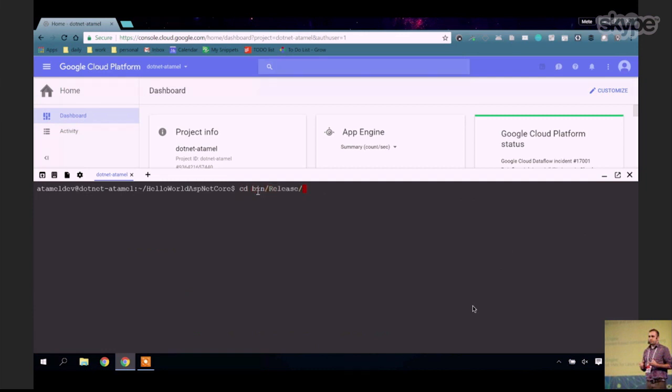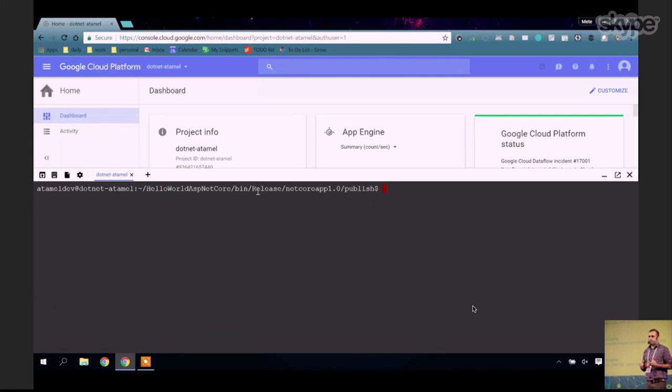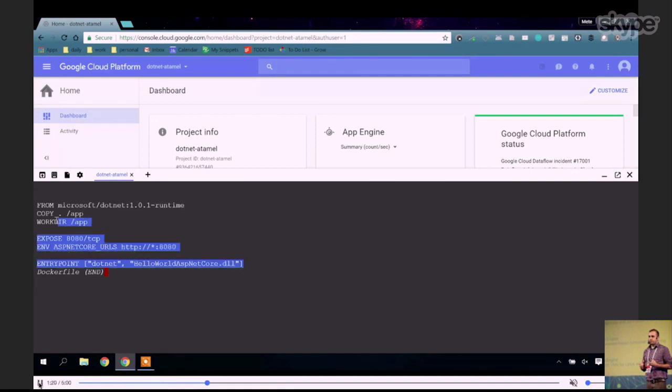All right, so we got our DLL. We'll go to the release publish folder, and you see that we have all the DLLs. I'm just going to copy the Dockerfile that I already have, and then we'll take a look at the Dockerfile quickly, and I'll explain what it does. So here's the Dockerfile, and here I just want to pause for a second.